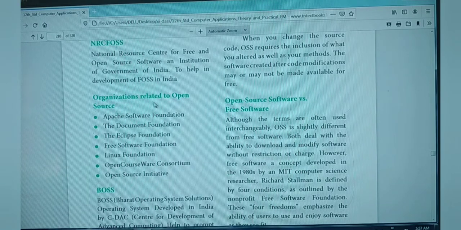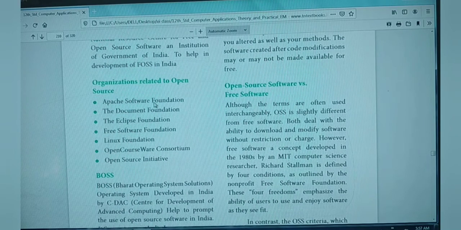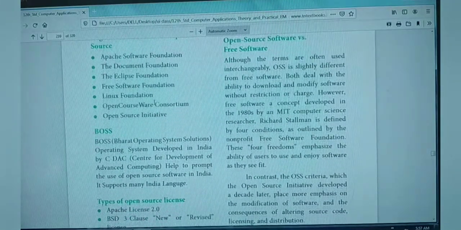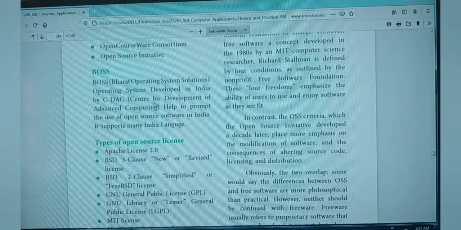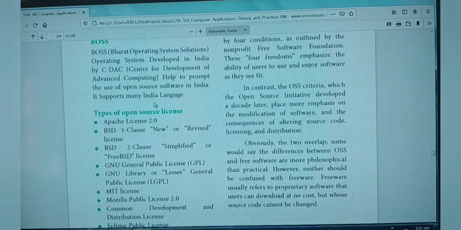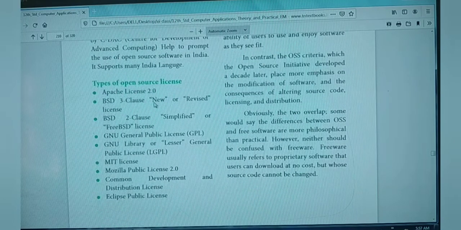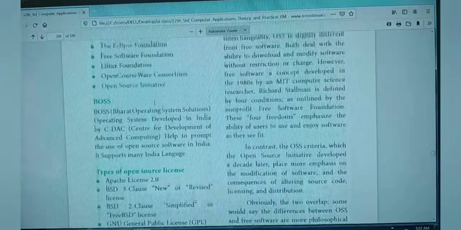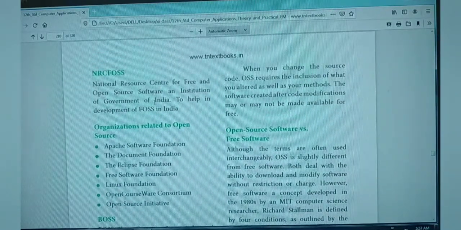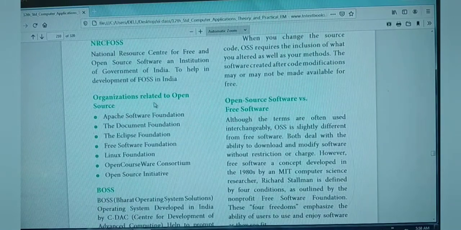Next, you have the organizations related to open source. These you have already marked for your book bag. Next you have BOSS. Underline that expansion for BOSS and underline the expansion for CDAC. Underline that one. Next, types of open source license. You have already marked that one for your book bag. Then come to this side. Here you have another side heading, open source software versus free software.